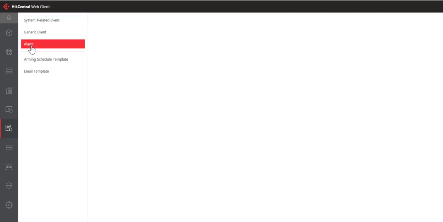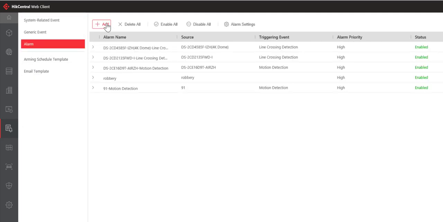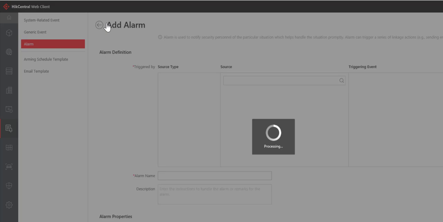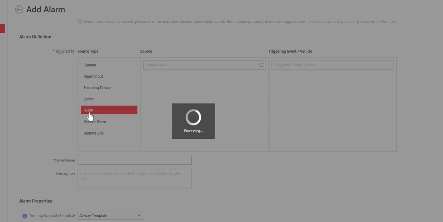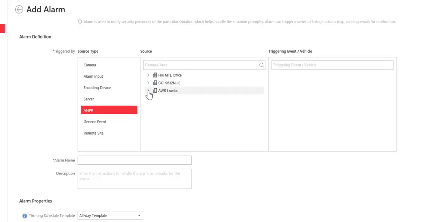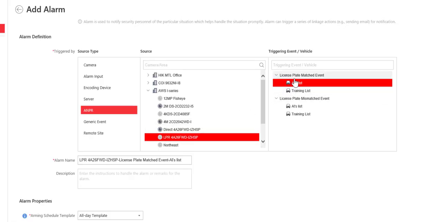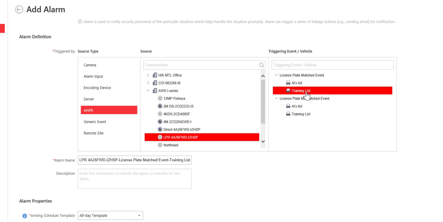I'm going to go to Alarm, and in this case we're going to add an alarm. Now, because we're doing an alarm based on license plate recognition, we're going to choose ANPR as our source type, and we're going to need to choose a license plate reading camera. And then we have to choose the triggering event, whether it's a matched event or a mismatched event from one of our lists. In this case, I'm going to go ahead and choose a matched event from my training list.